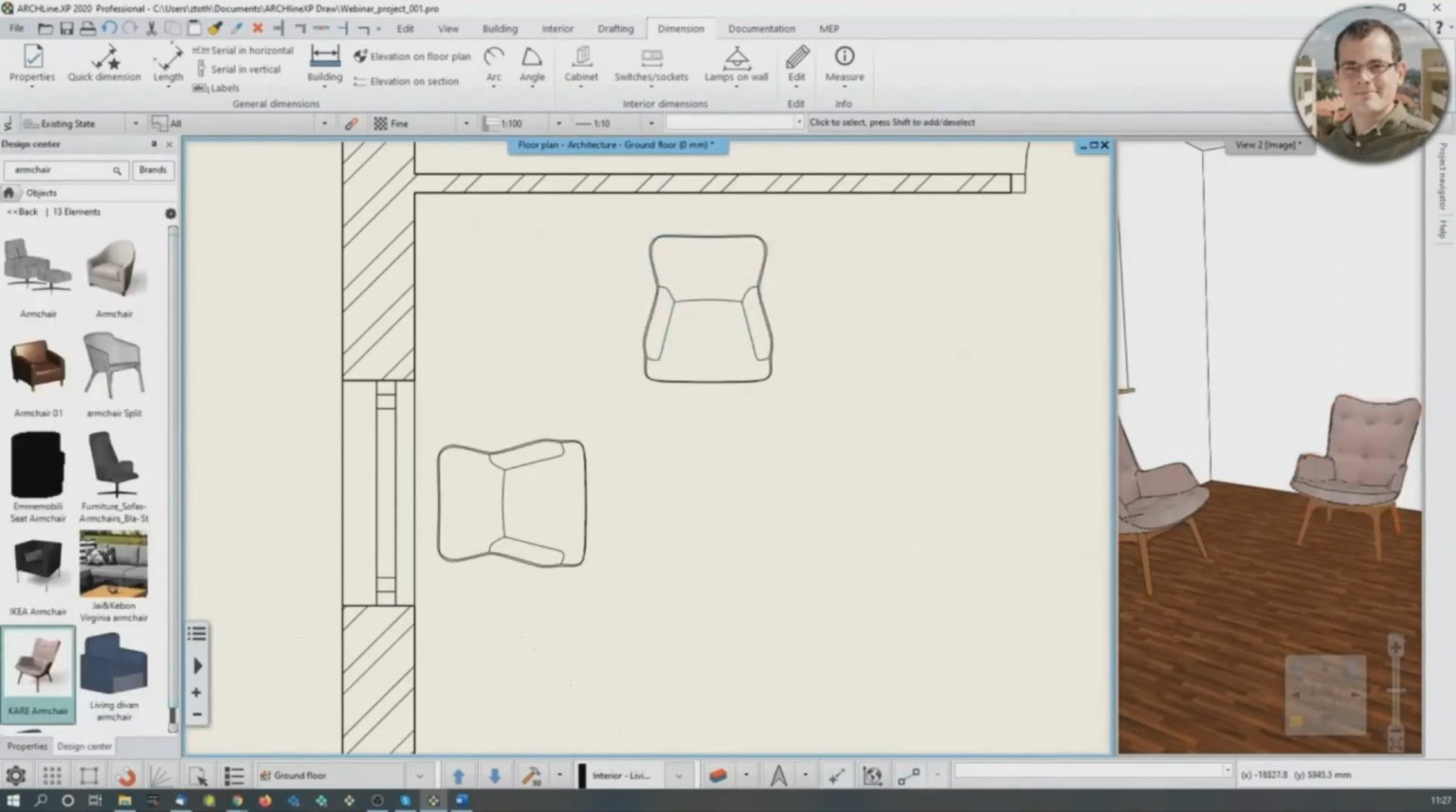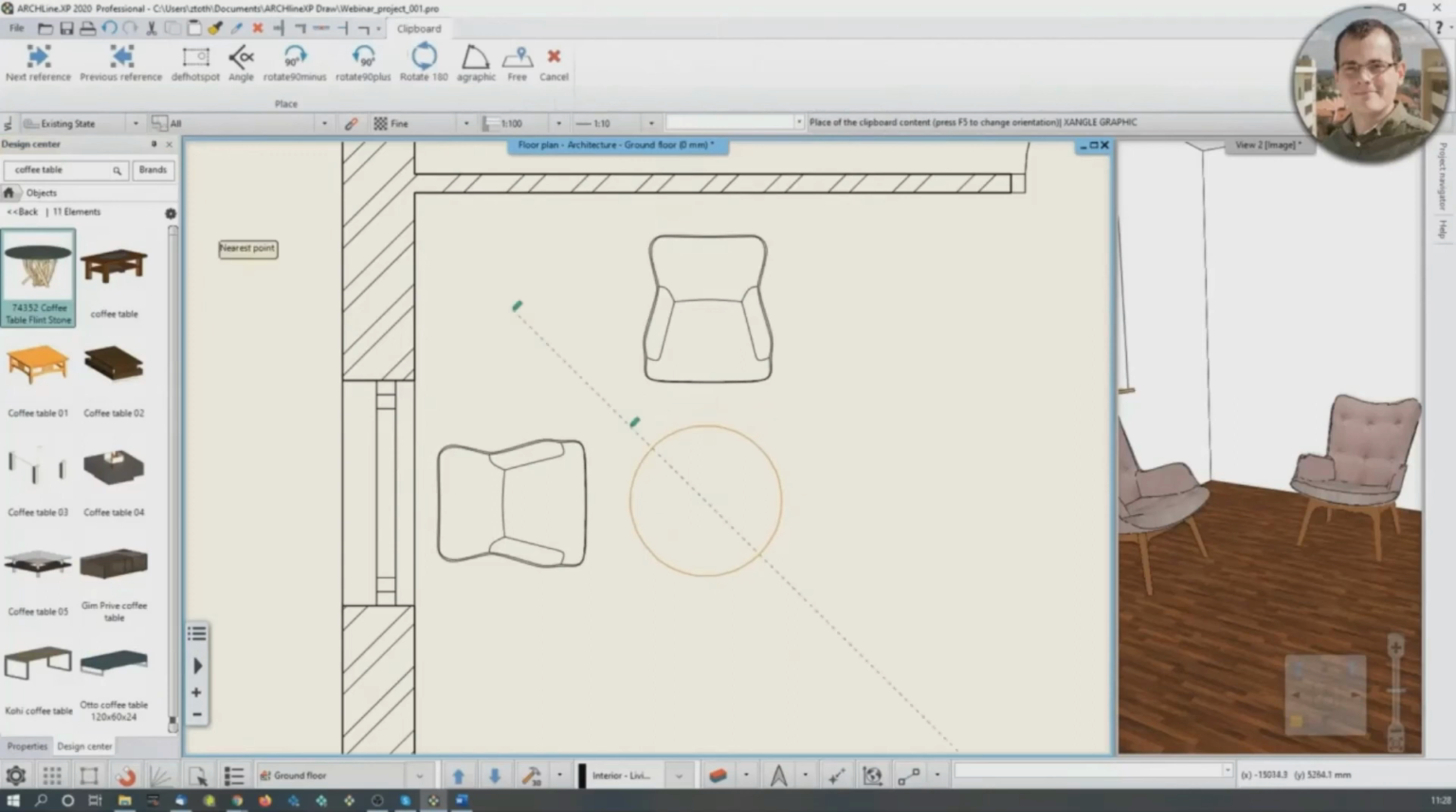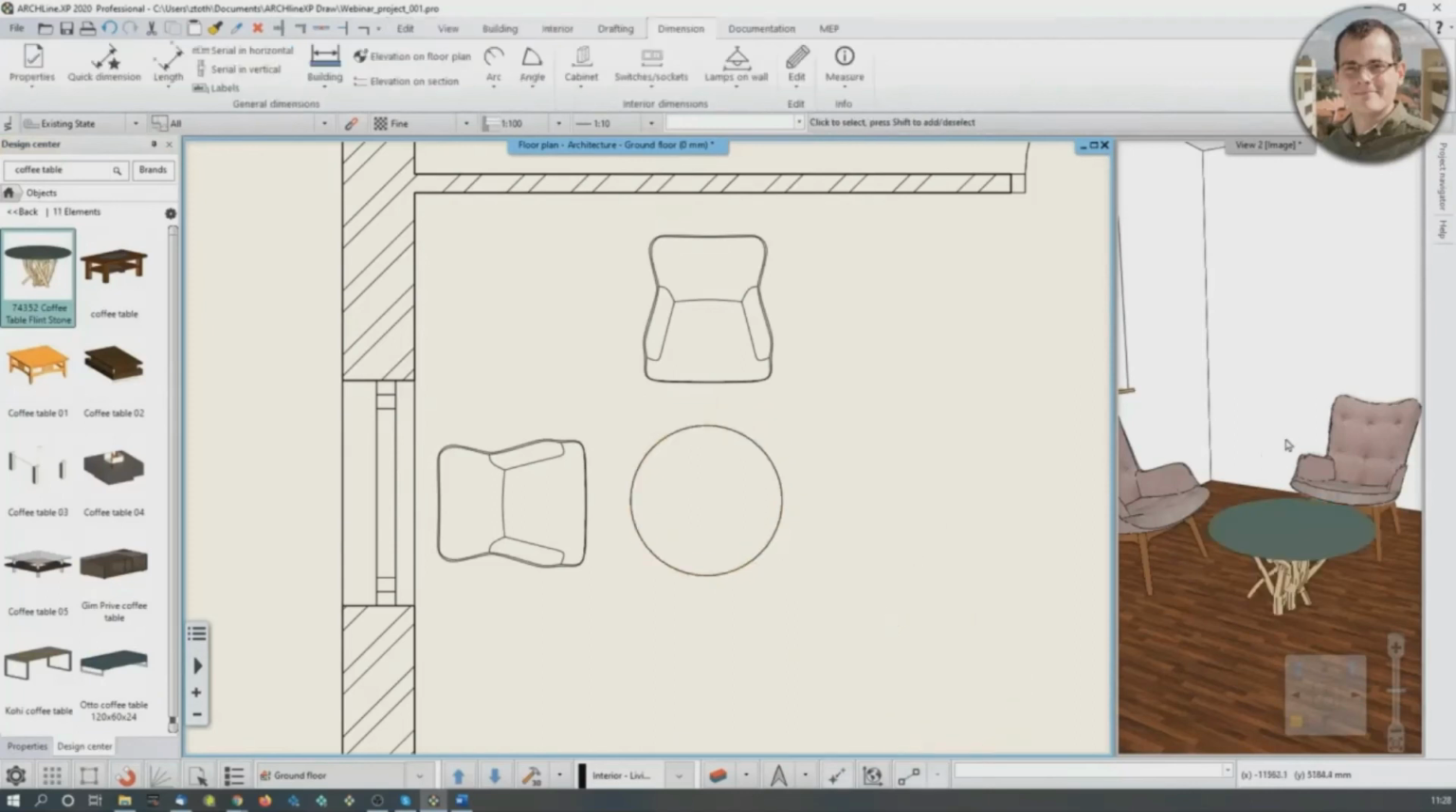I think I need a coffee table over here, so I'm just going to search for coffee table. I think this one is good, so I'm just going to drag it and drop it. And now I have a very simple setup over here.